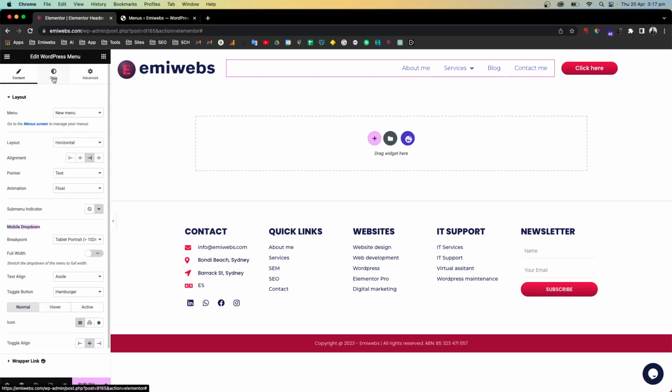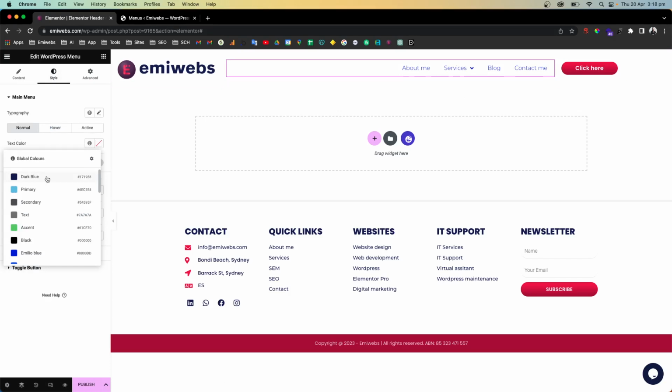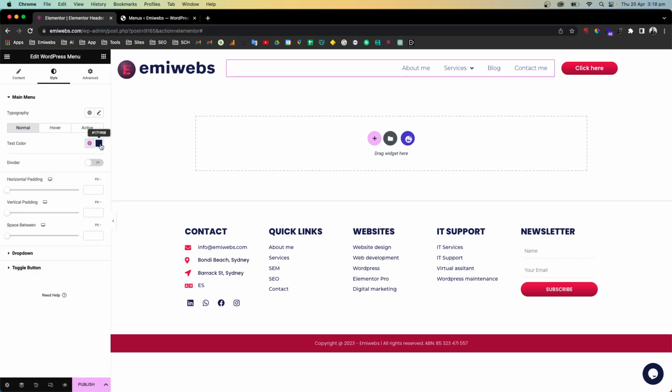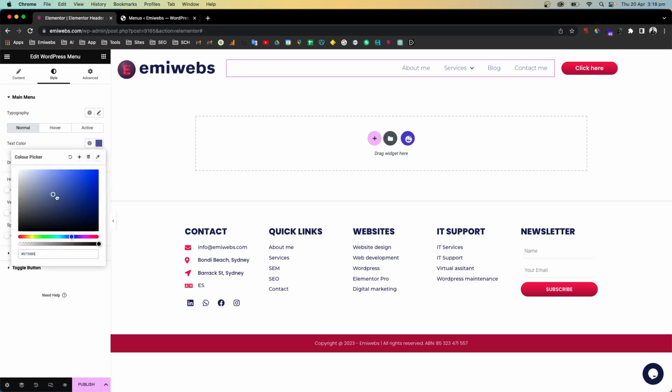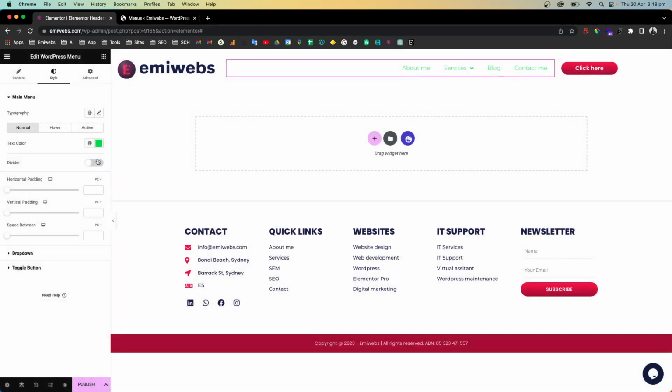So we're going through the style. And then here in the main menu, which is that one, we want to change the color. We're going to put the color as a dark blue, which is our blue. As you can see here, you can pick any color that you want, or use the hexadecimal. And then if you're going to use this color often, you just go here, press plus, and then you save this for next time. As I already have my one here, blue.